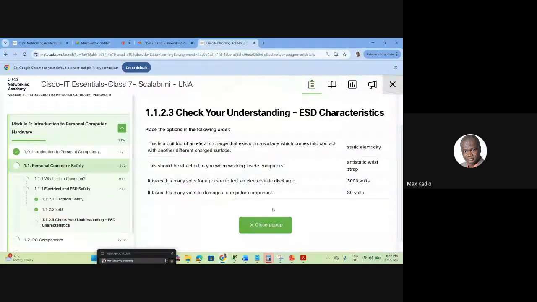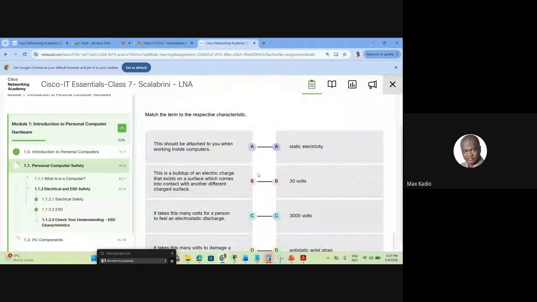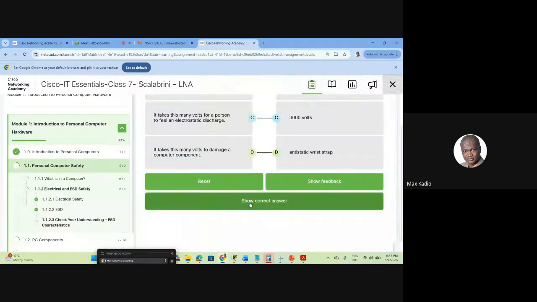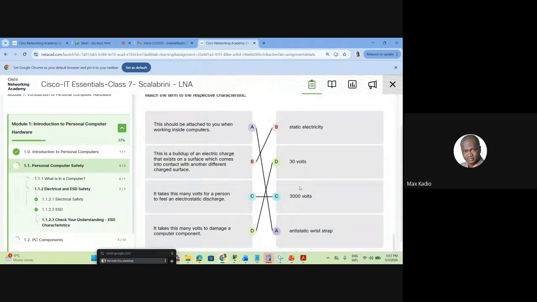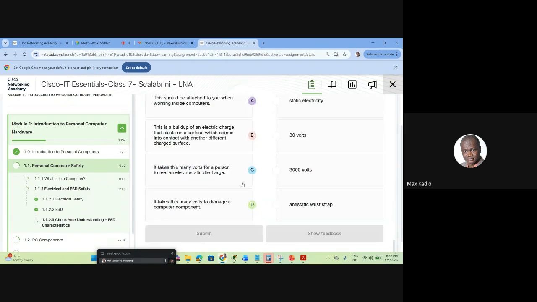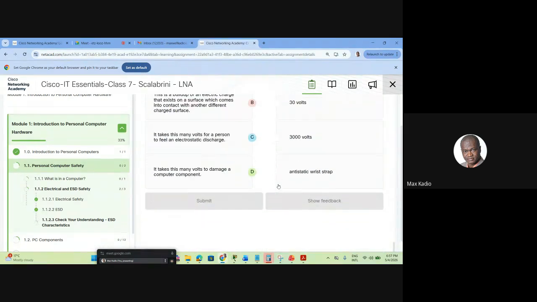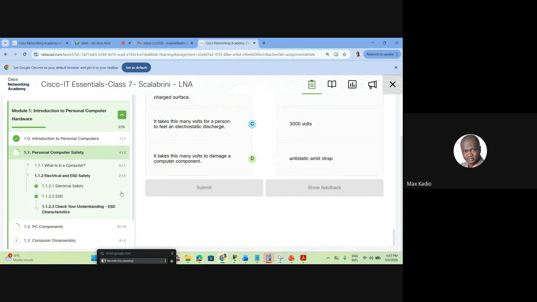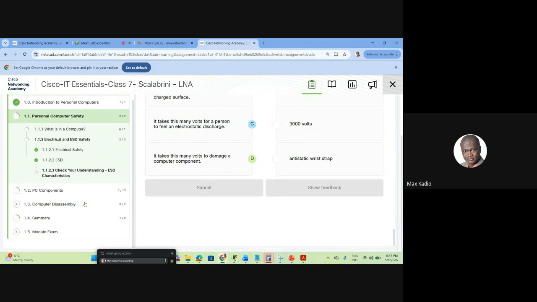This is what you did. You can check to make sure if it's correct. You can say show correct answers, and this is the correct answer. You can use it as your summary, your own notes. You can reset and do it again many times. It's not for grading, it's to check. So always do the quizzes. It will help you. When you are done, you can go to section 1.2, PC component.